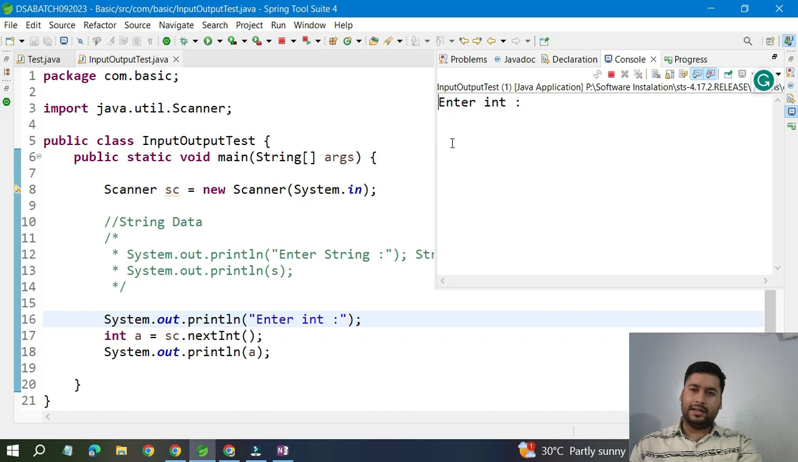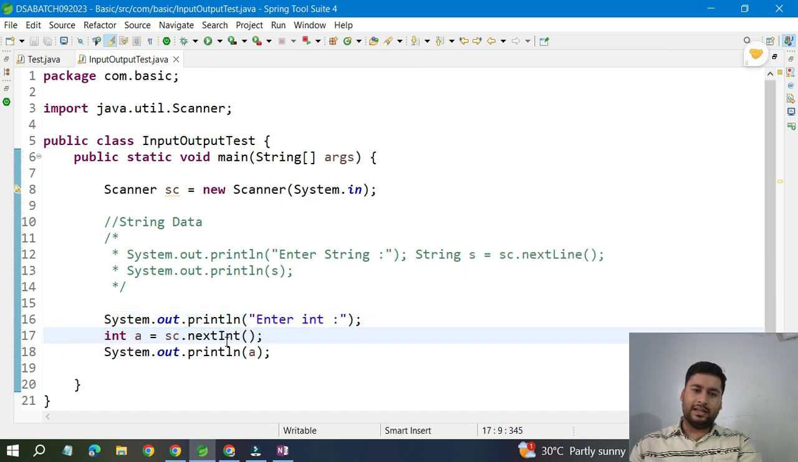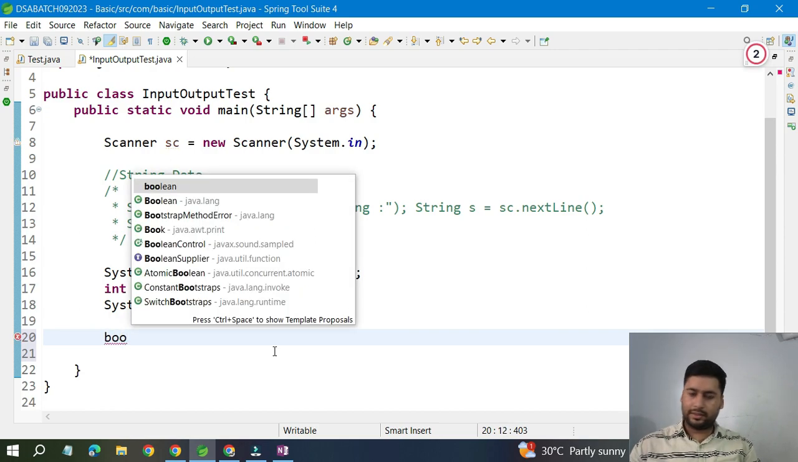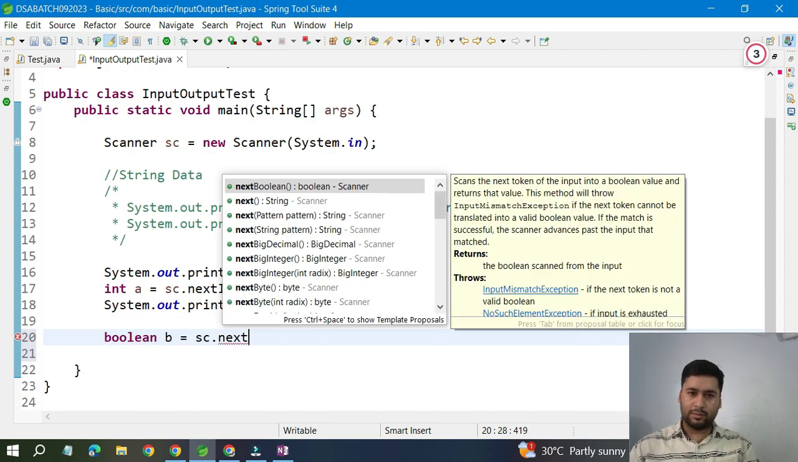I will give something, 235, it will give 235, because I have printed again here. So it will say next int, you are able to see here next int. In the same way we have a float, double, short, int, whatever the data type is possible. But one that is difficult is boolean. I will write, okay, boolean b equal to sc dot nextBoolean. If you see, we got a method nextBoolean.